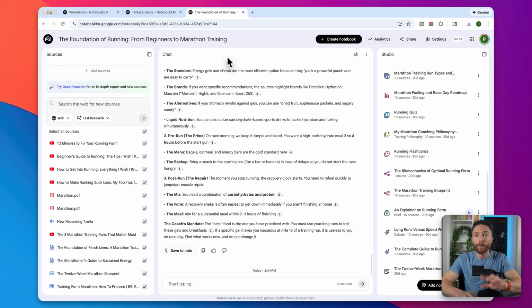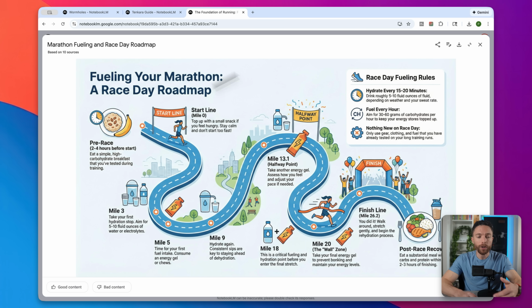Here's another example. This notebook is all about how to start training for a marathon. So I had it put together for me a map that shows when you're actually running a marathon, at what points you should be fueling up, either eating food before the race, drinking water, or eating those gels during the race to give you a boost of energy.